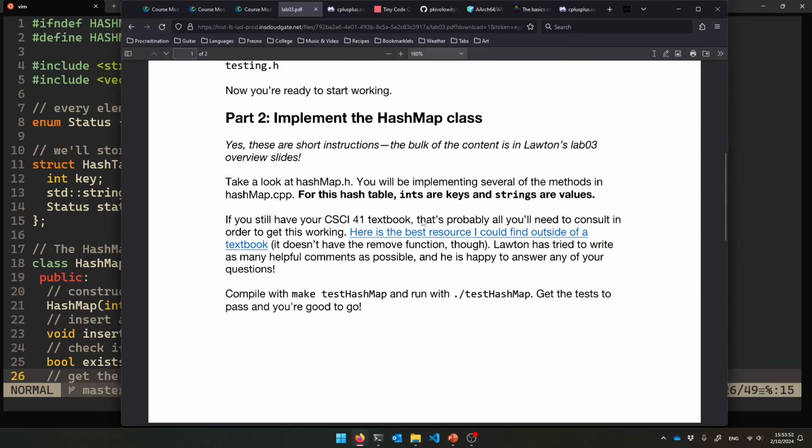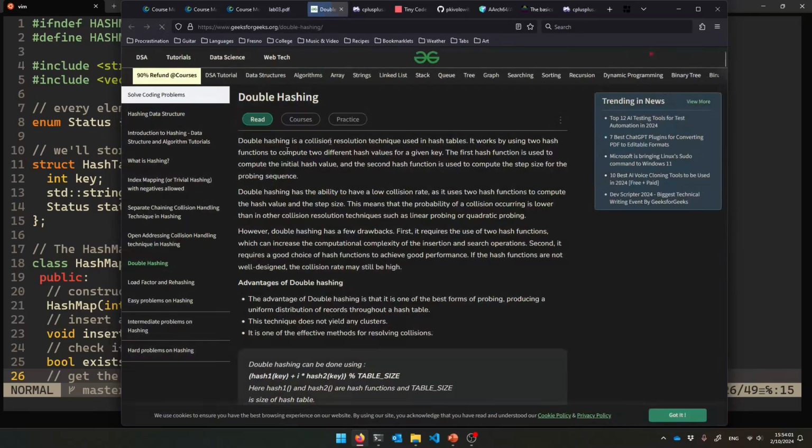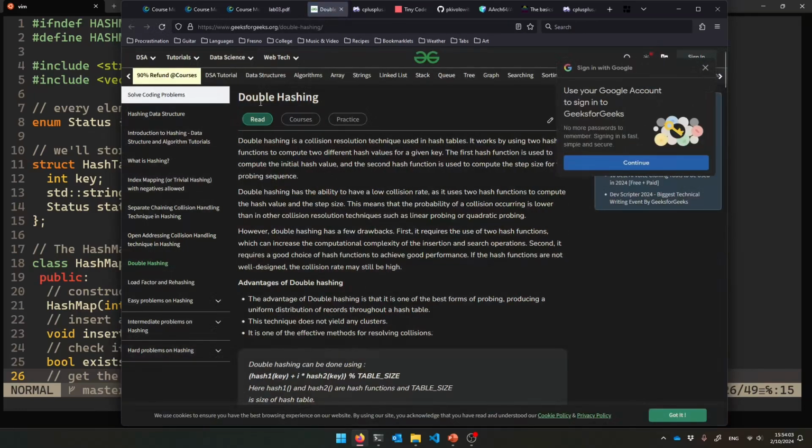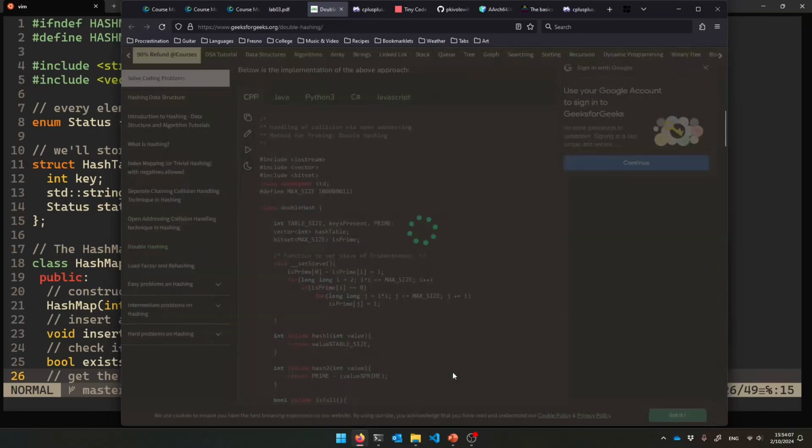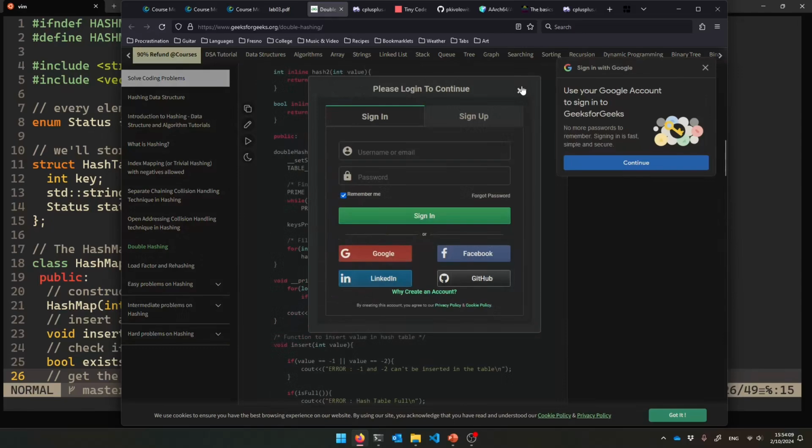That's pretty much all you need. Just look at the pseudocode there. If you don't have your textbook anymore, you can use this link. This is my best link that I could find about double hashing, but that's the key term that you're searching for here. You're searching for double hashing. That's the kind of pseudocode you're looking for. That's the thing that you're implementing here.